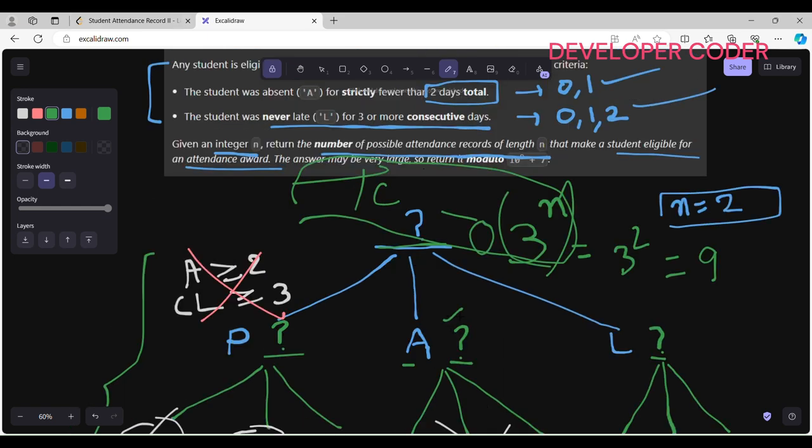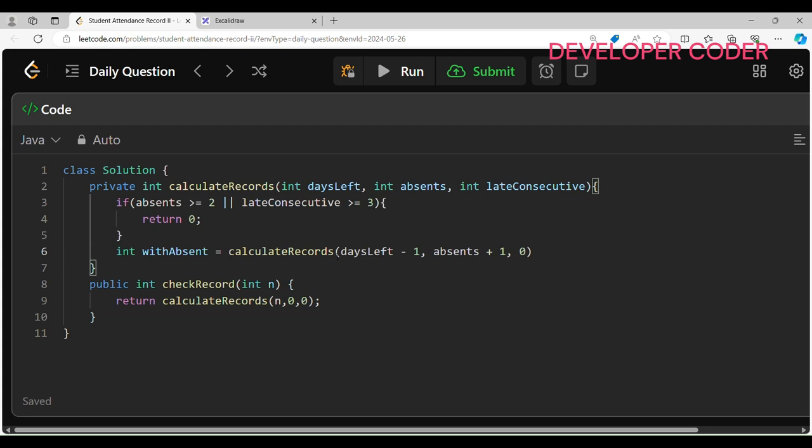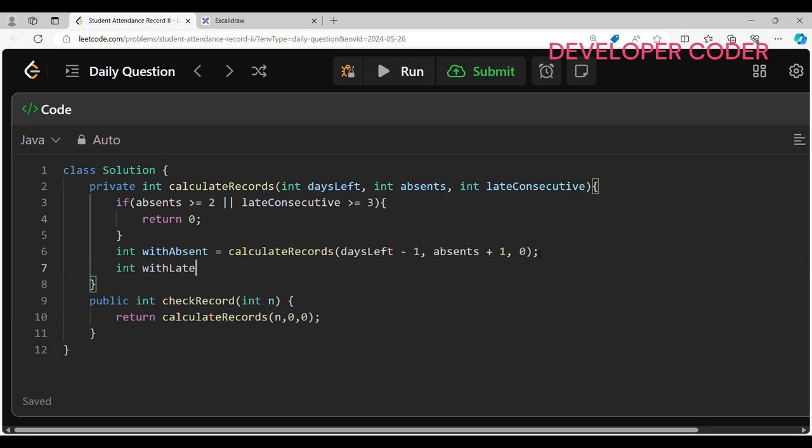I have already checked for absent. If the student is late, with late, how many possibilities are there? Again I am going to call this method calculate records. Definitely I have to decrement the day. If the student is only late, I don't need to do anything here. In absence, I'm just going to pass absence, and instead of 0, I am going to pass late consecutive plus 1.